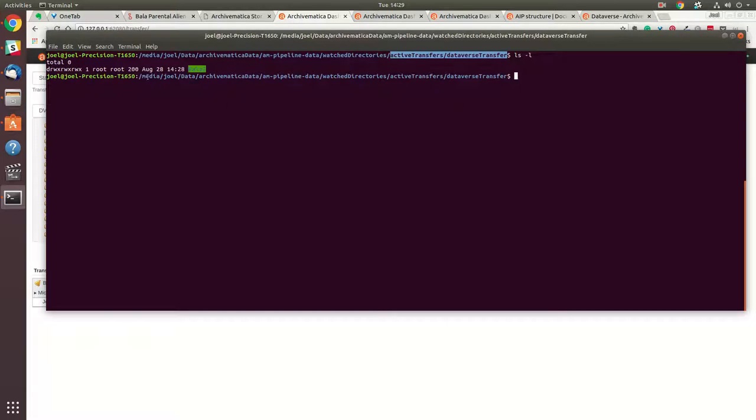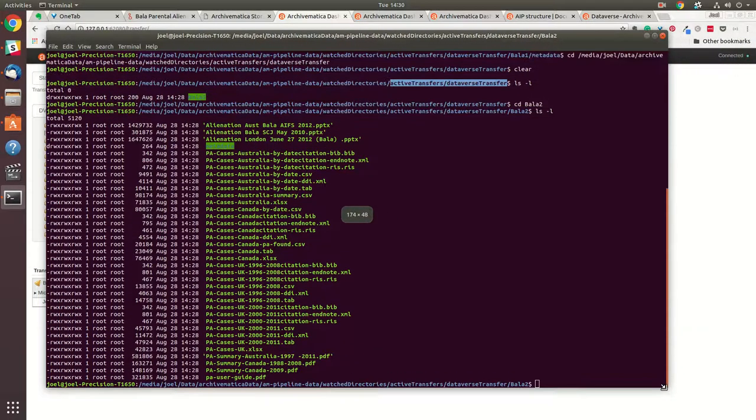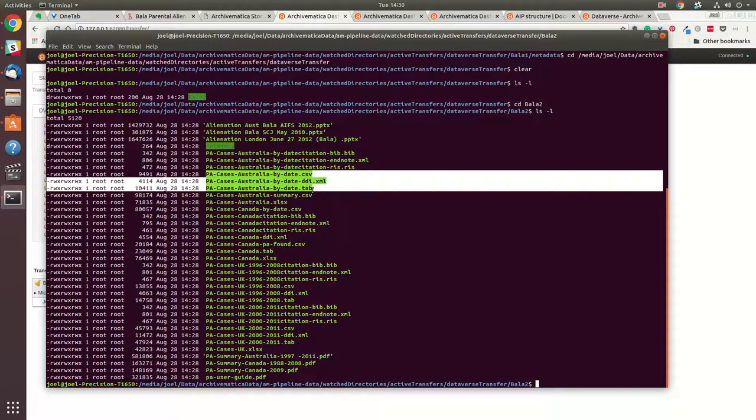Before I show you that, this is my active transfers, Dataverse transfers volume, and you can see that I've got a new data set there, Bala 2. Now we can see that actually there's more than 16 files here, and that's basically because the storage service is going to the Dataverse API, and for each of those tabular data sets Dataverse is returning a zip file. If you take this as an example, PA cases Australia, you've actually got a few files here. The tab file was the original file. You've also got a CSV derivative, and you've got a DDI XML, a metadata file that describes what's in the tabular data.